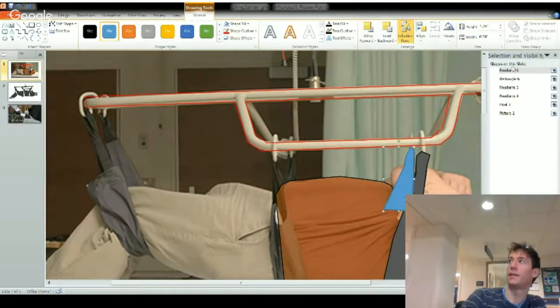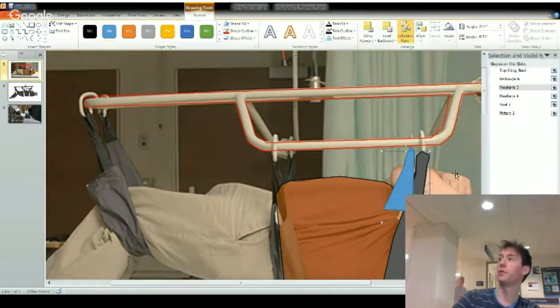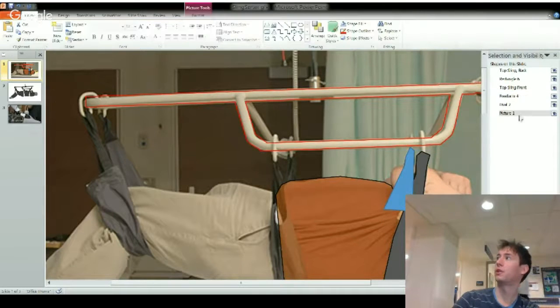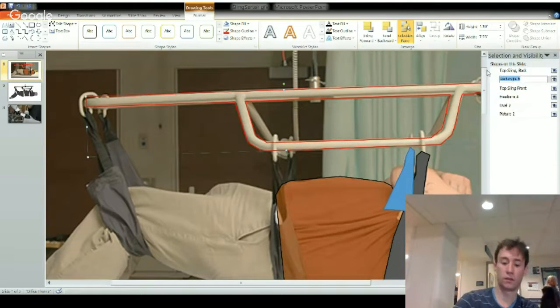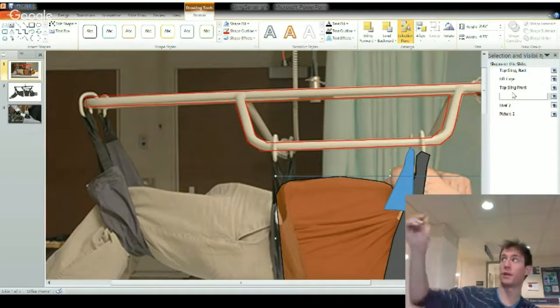This one I have currently highlighted is in blue, and they give it a default name, freeform 8, which doesn't mean anything to us. So we'll call it top sling back. And click on any of our things and name them. So this one here, freeform 5, is top sling front. This red cage we'll call, oh, that's a picture, that's the background photo. Okay, we'll leave that. This is lift cage. It just helps you keep yourself organized, see everything that you have, and if there's something that's difficult to click on, you can click on the name here and it'll highlight it for you. T-shirt.